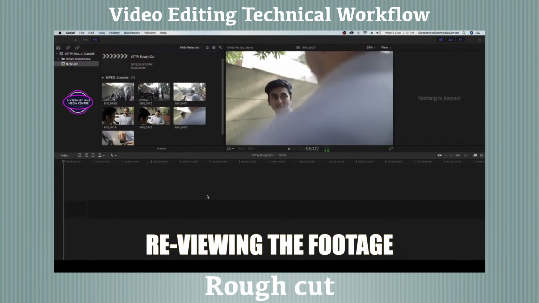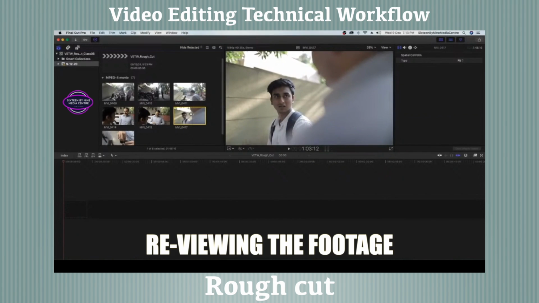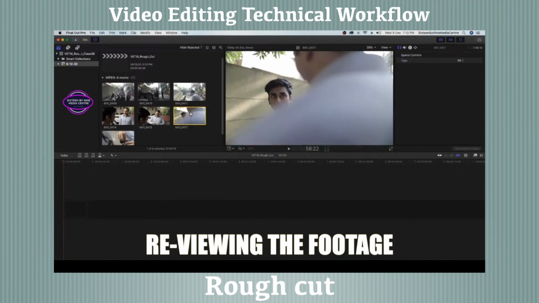You are noticing that the same dialogue is repeated with multiple angles. This is the way to shoot.